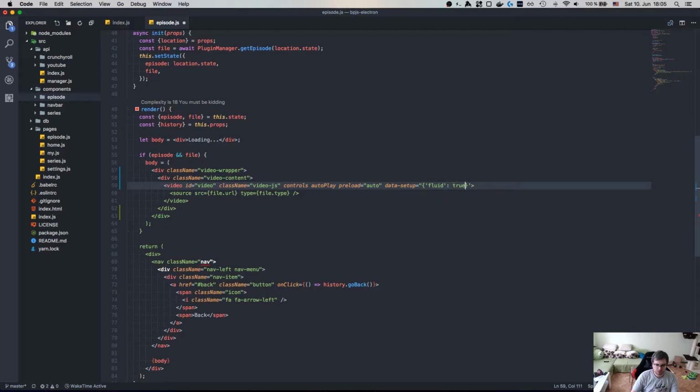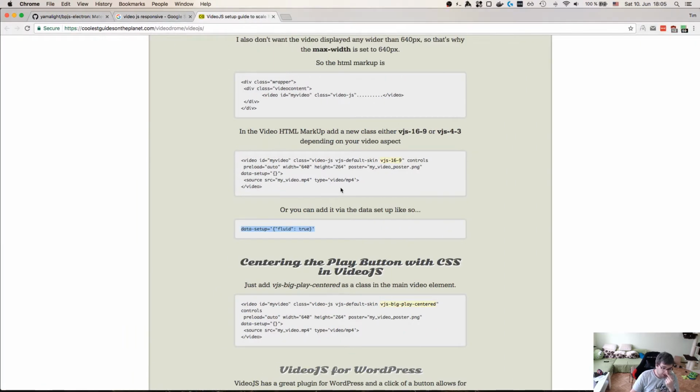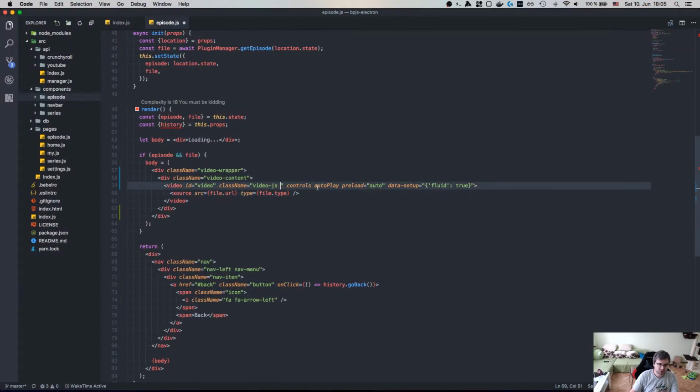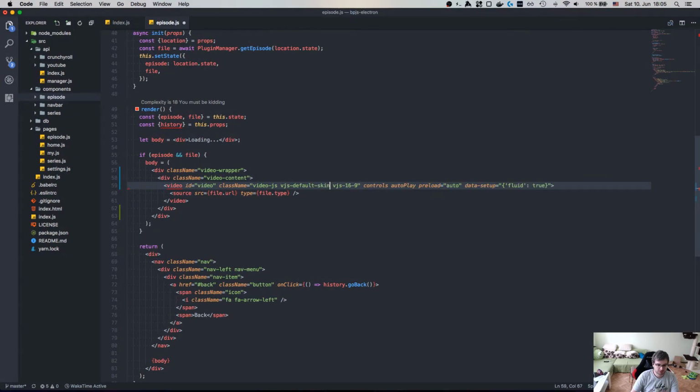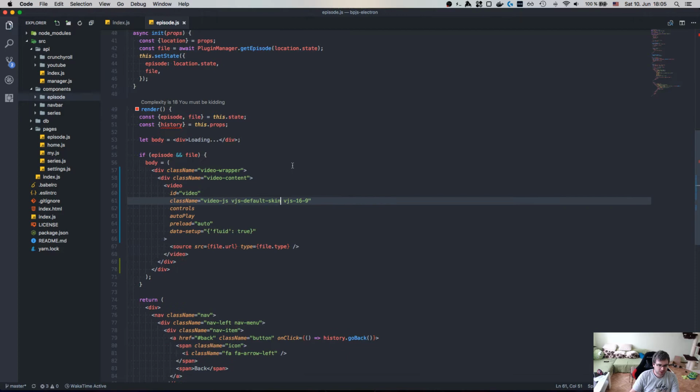Please no. There we go. And I think that should work. Yeah, that looks fine. Okay, VGS 16:9. Yes, that does. Okay, so we do need this VGS default skin class after all. Yeah, let's try that. Okay, so now the breaks.